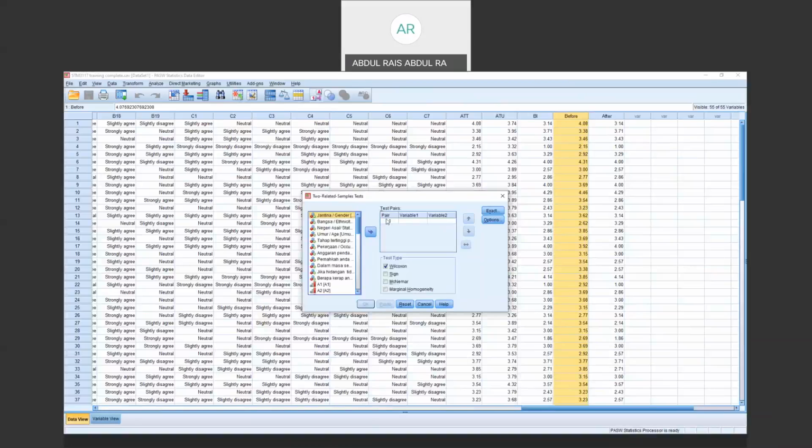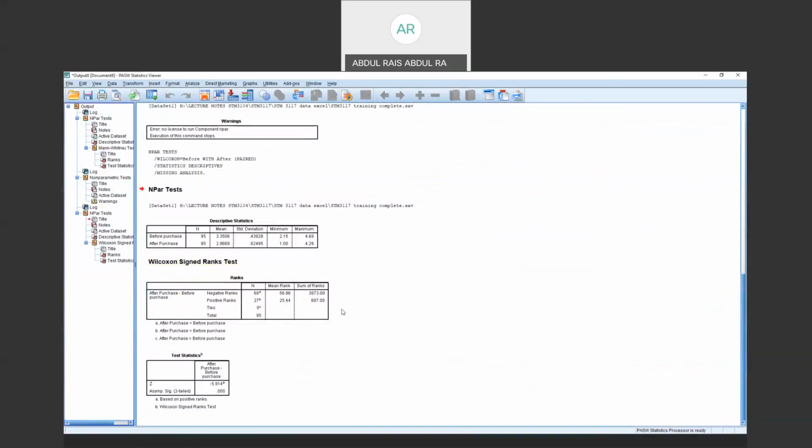As you can see, the interface is similar to that of the paired t-test like we did last week. So similar to last week, bring in before purchase and variable 2 after purchase. Make sure the Wilcoxon box is ticked. See this descriptive, you can include descriptives. Click OK. SPSS will generate this table.